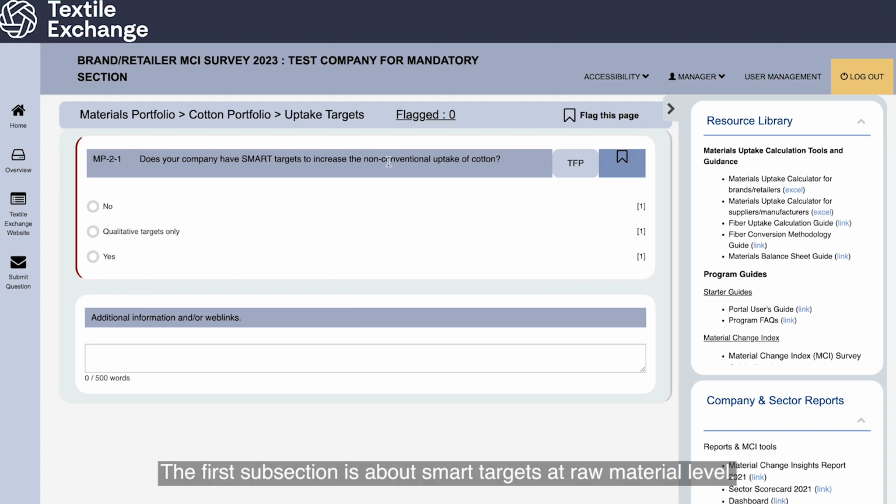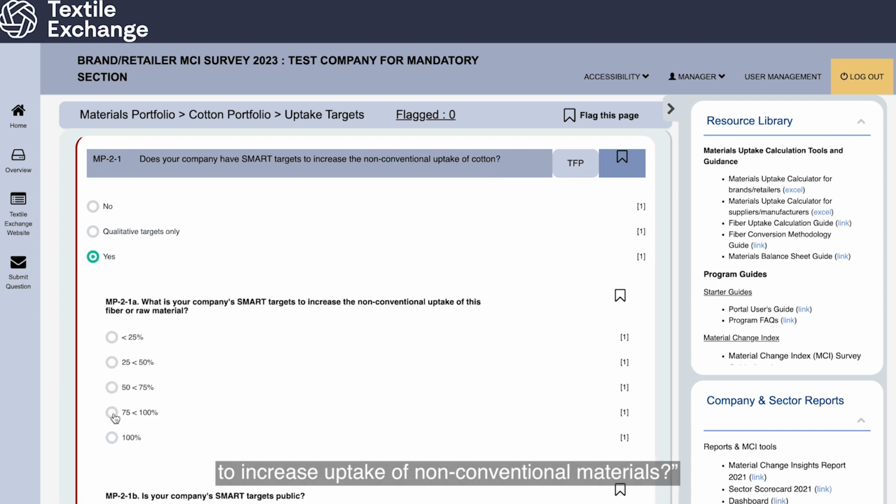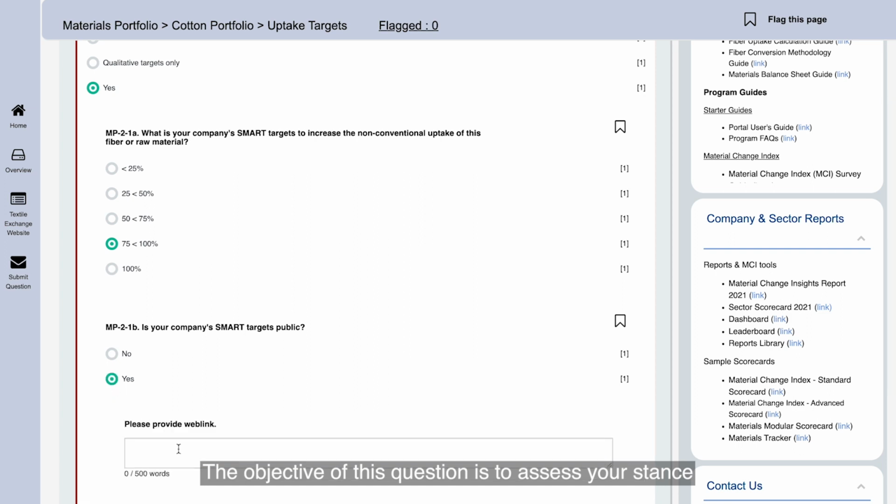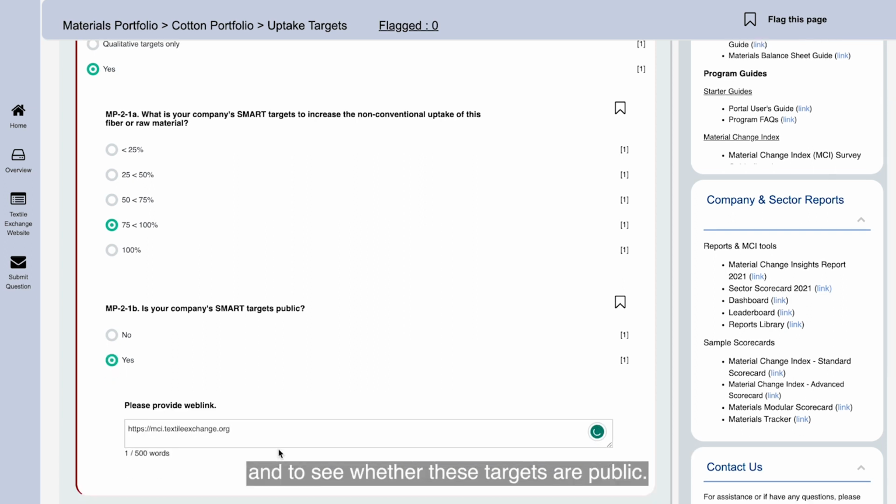The first subsection is about smart targets at raw material level. Smart targets are important for defining exactly what your company wants to achieve as well as enabling you to measure progress. Does your company have smart targets to increase uptake of non-conventional materials? The objective of this question is to assess your stance on these targets and to see whether these targets are public.